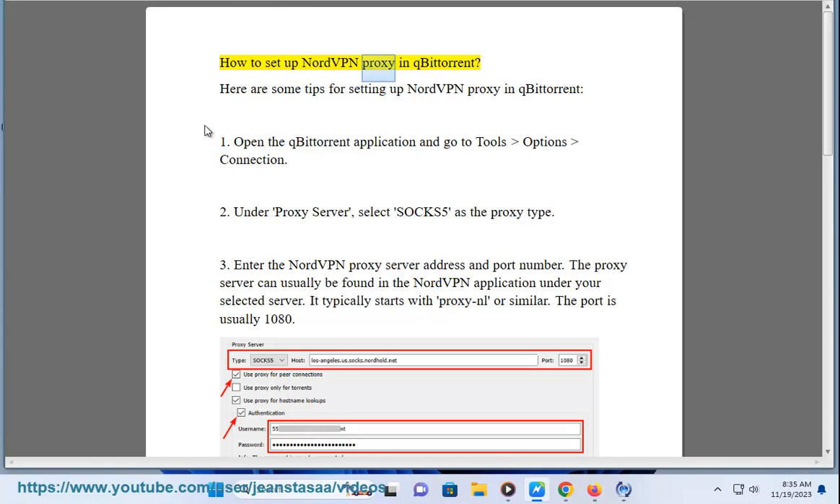How to set up NordVPN proxy in qBittorrent. Here are some tips for setting up NordVPN proxy in qBittorrent. 1. Open qBittorrent. Go to Tools, Options, Connection.